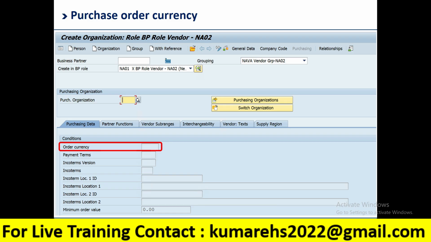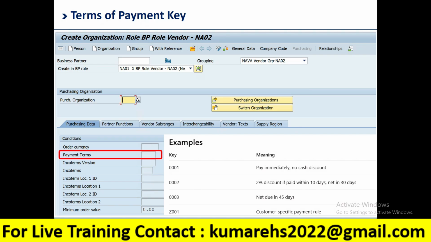The very simple meaning, the purchase order currency tells SAP in which currency the PO is created and the vendor will be billed. The next field is terms of payment key. What is it? The terms of payment key defines the payment conditions agreed with the business partner. Here business partner is nothing but vendor or customer.